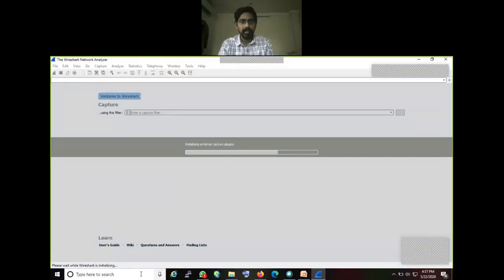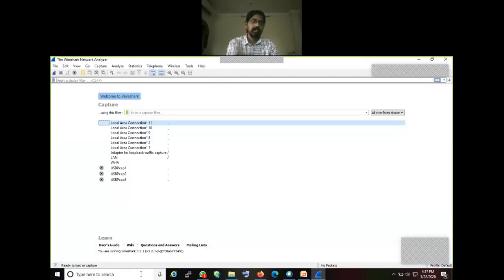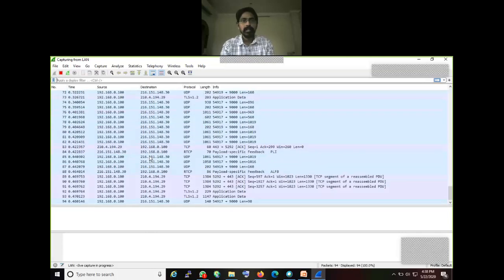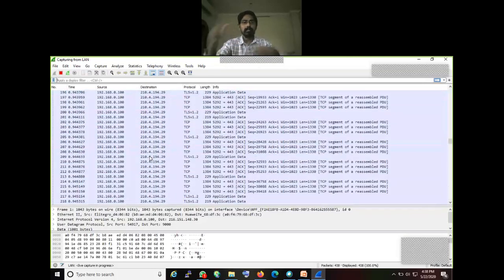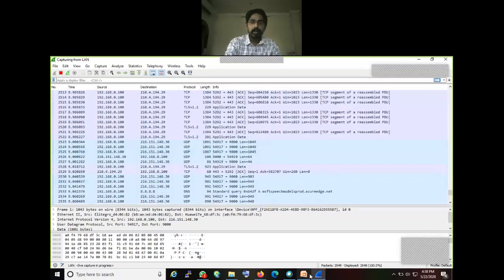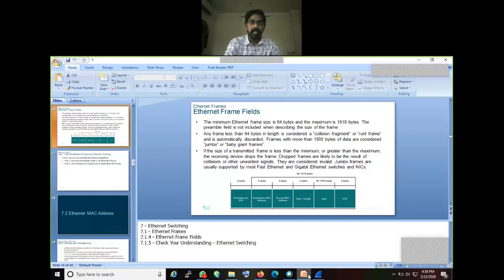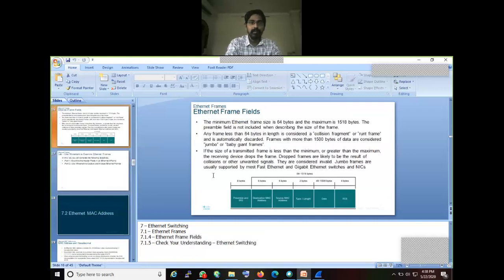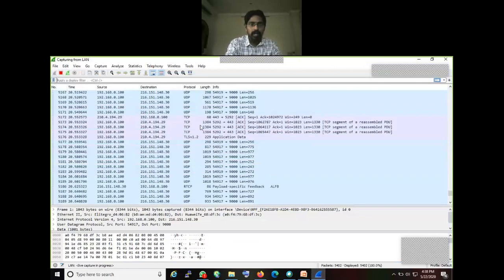So this is the Wireshark console. First it will detect all the network interface cards. I have this number of interface cards. Out of all these, LAN, because I renamed that as LAN, is my interface. So double click on your interface. It will scan whatever data or packets we are sending through this one. What is my task to be performed? My task is examining header fields in the Ethernet 2 frame.